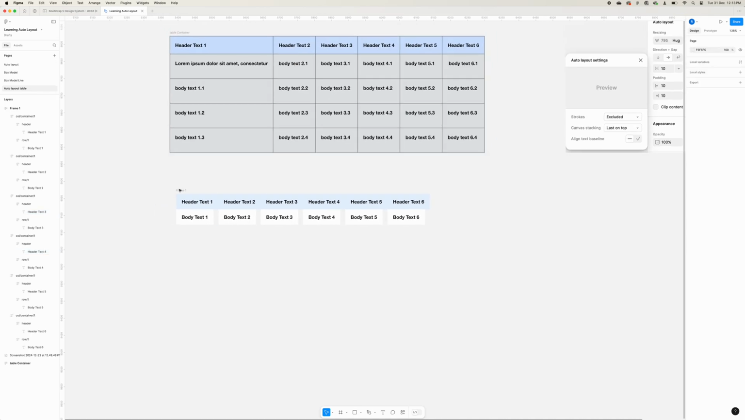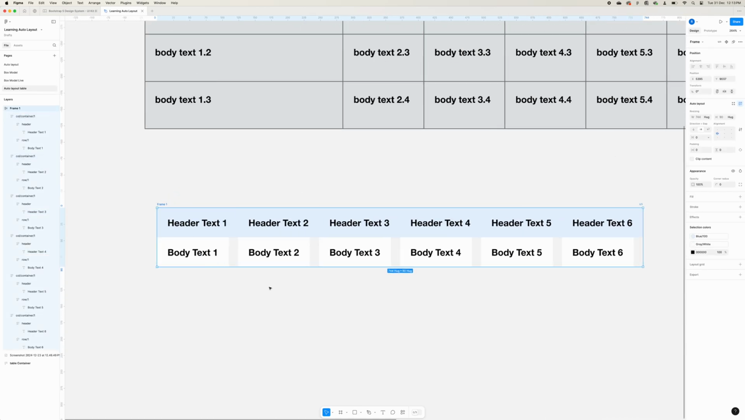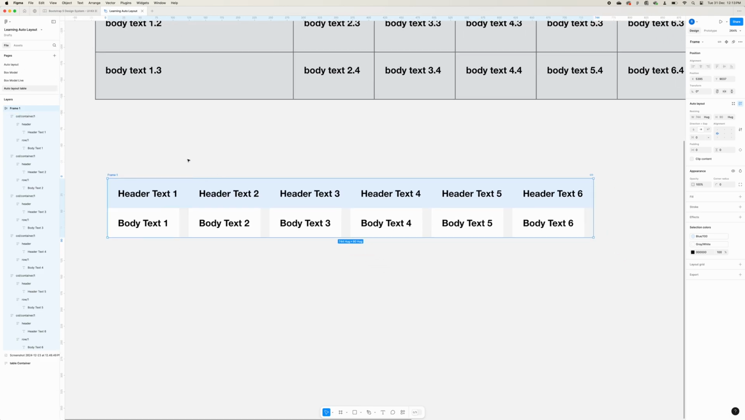So we are done with the header and body text changes. What I'm going to do is rename the container to table container, which comprises all the vertical columns, starting with header text 1 to header text 6.